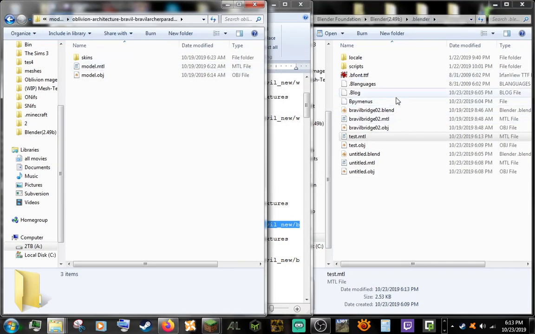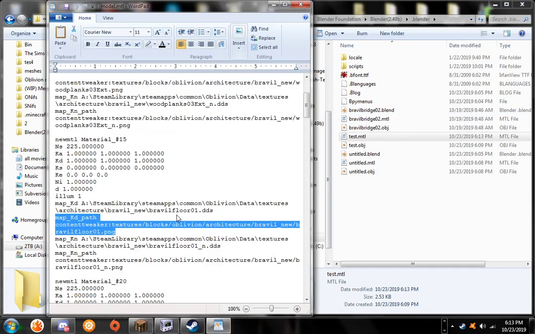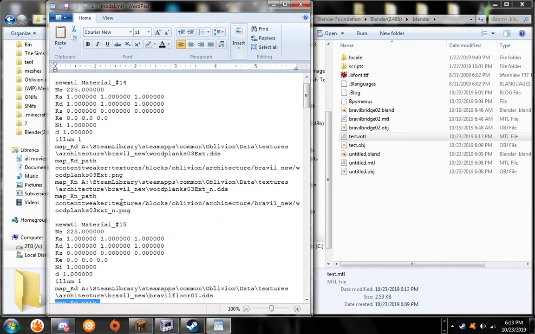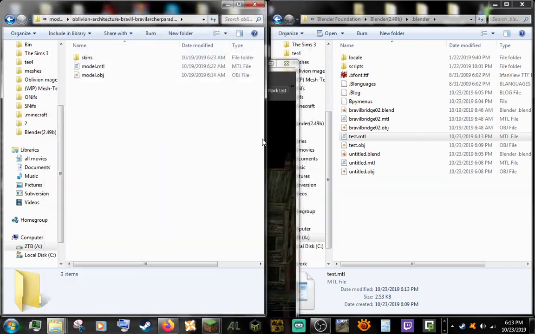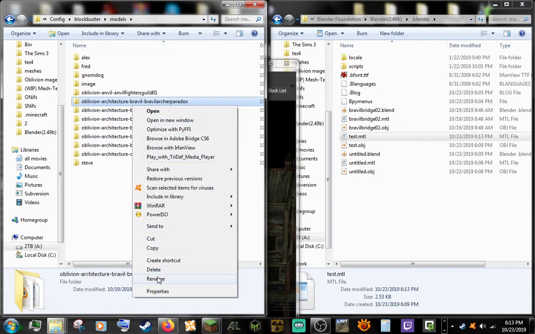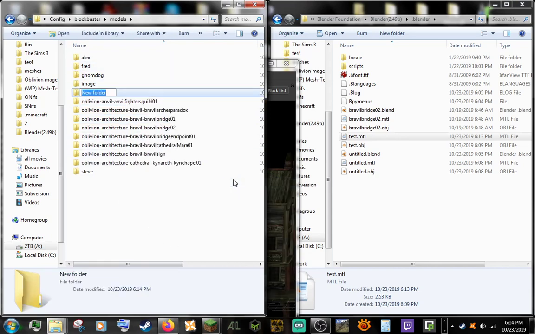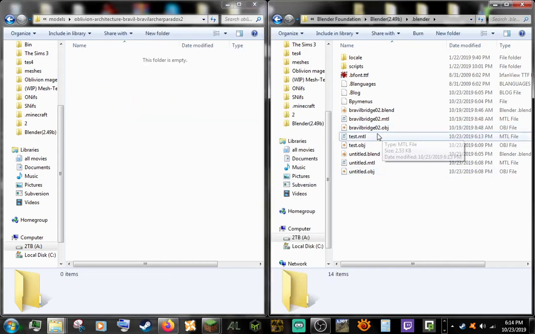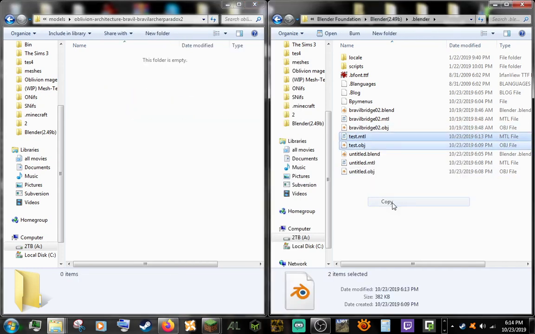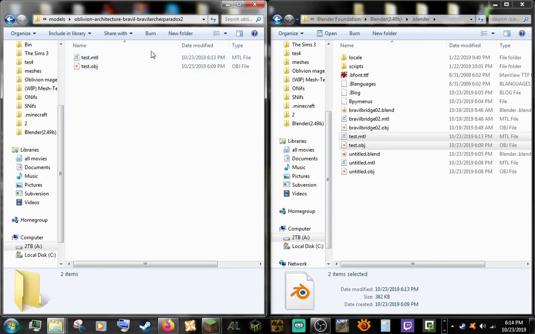I'm not going to show you how to do all of those textures because it takes a while, but as you've seen, NifSkope shows you what texture will be where, and then you just have to find it in here. Oh, this is the other one. But yeah, then you'll just make a folder, call it this or whatever. I'm gonna put a 2. Then grab this, copy, paste.